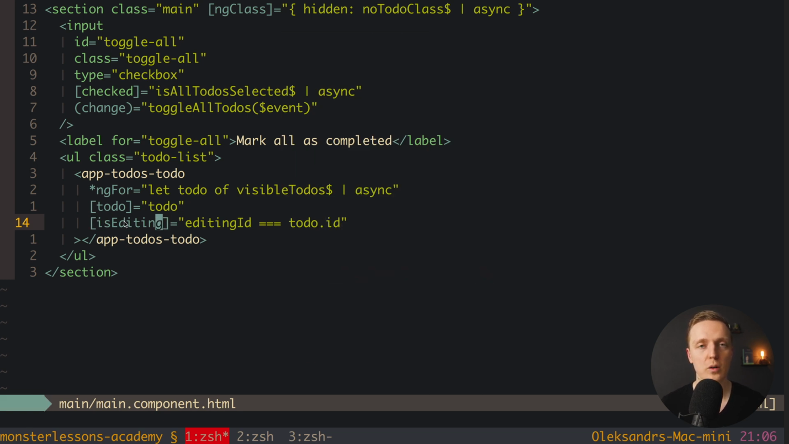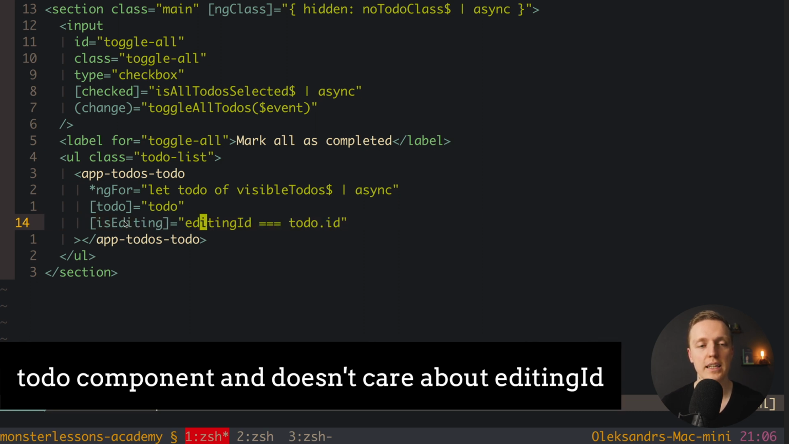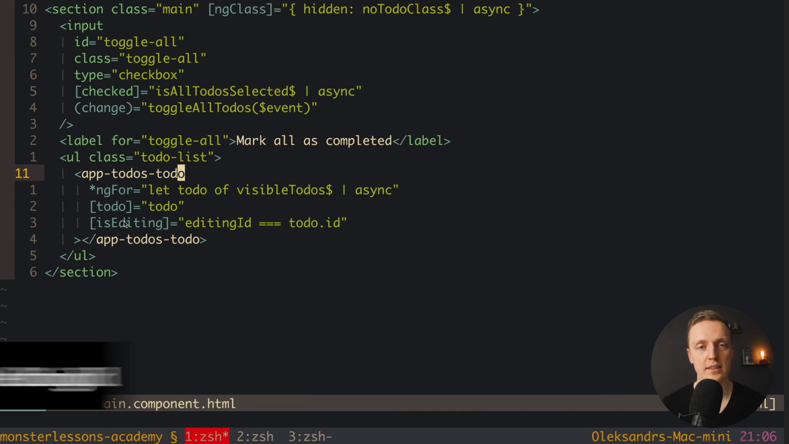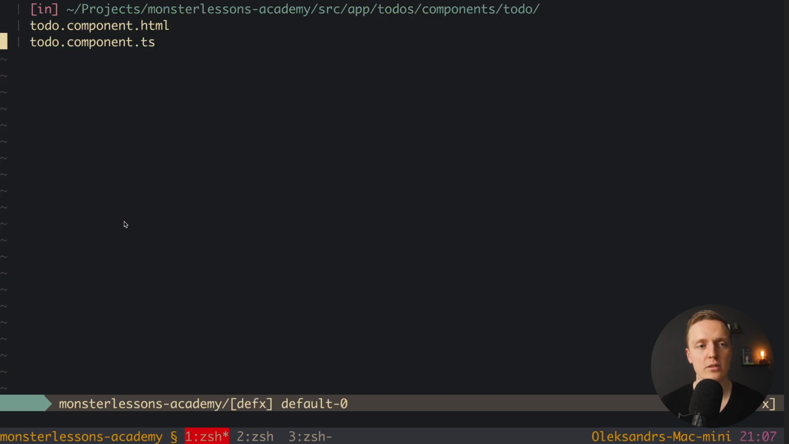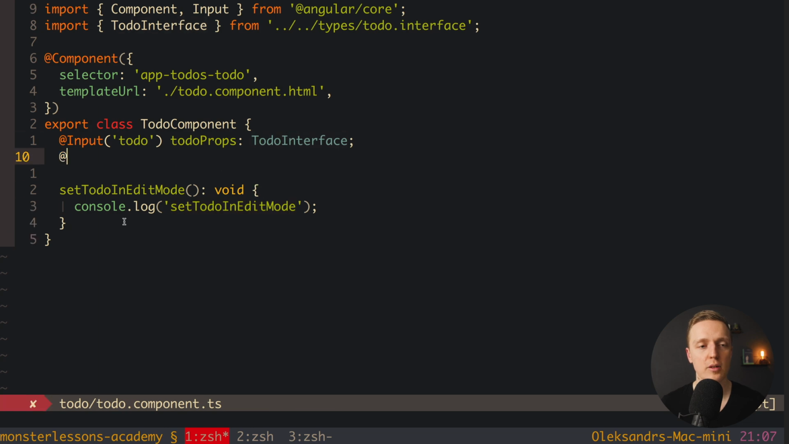Actually, we don't want to give inside every element editing ID, because it doesn't make any sense. Our small to-do component should be almost stateless, so we don't care about editing ID there. But what we want to know is if our component to-do is editing or not. This is why here we have a comparison, and this comparison gives us boolean, and we are passing this boolean inside. So now we need to jump inside our to-do and create here one more input.